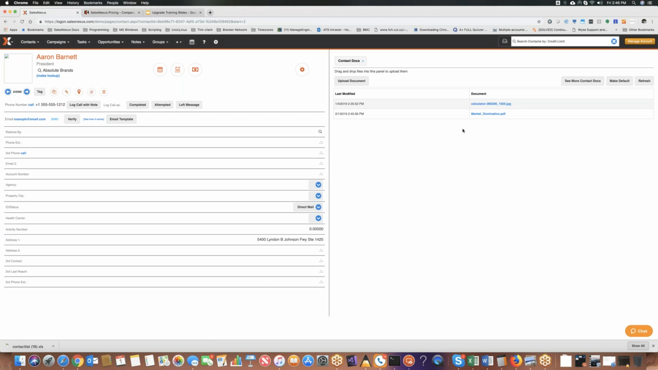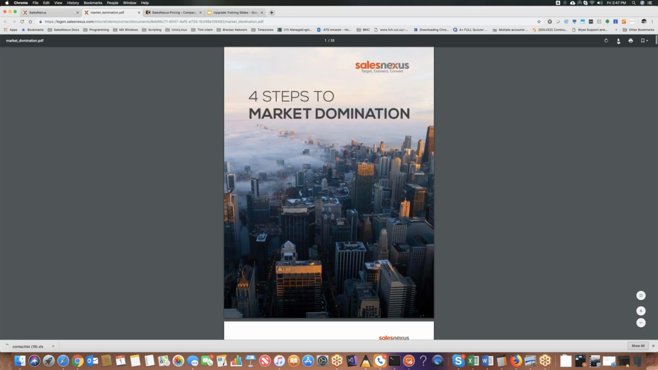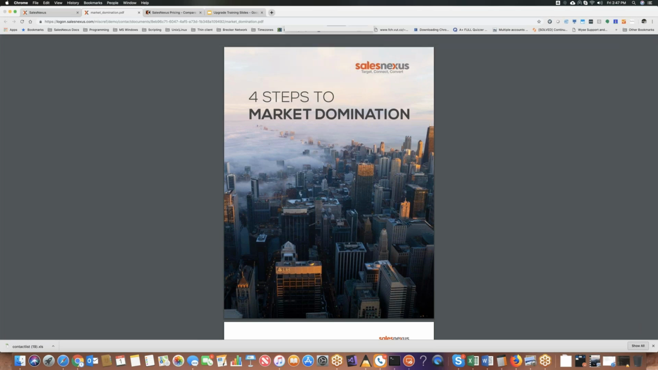Okay, so now I've got it in there, and I want to retrieve it. So I'm going to click on it. It's going to open it up in my browser. And if you look up here at the top, and I'm in the Chrome browser, see how it says download? I can just click that, and now I'm downloading that document back to my computer. And so that's how you would download a PDF.